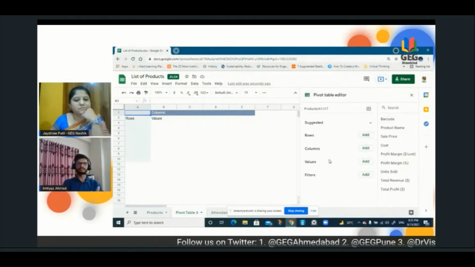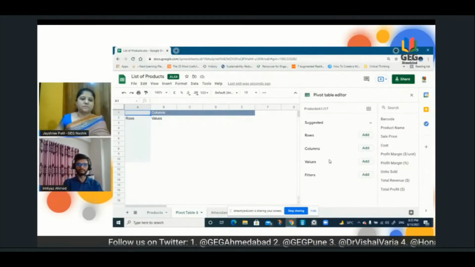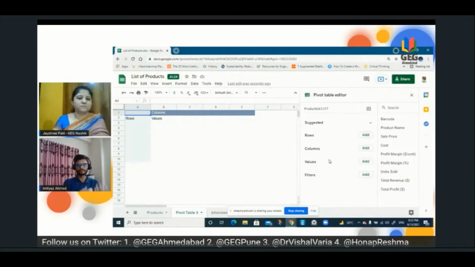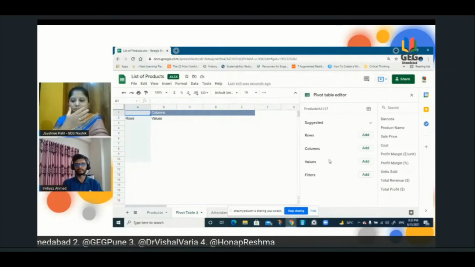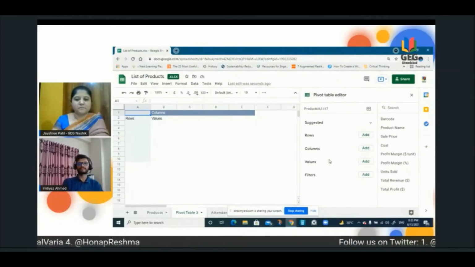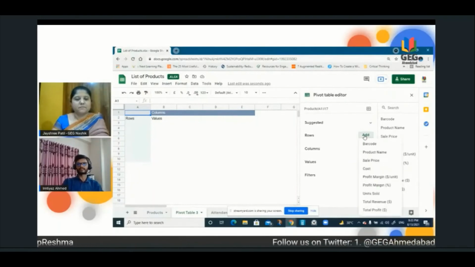You don't have to worry about what you want to do or what you have to do. It will already be given. Suppose you are getting a question on a pivot table, then you don't have to bother much. You simply follow the instructions, whatever instructions are written there.